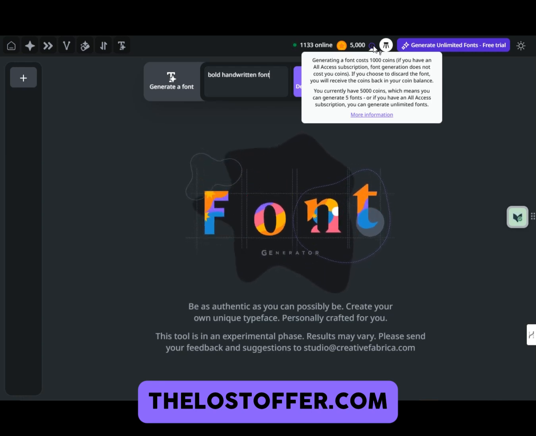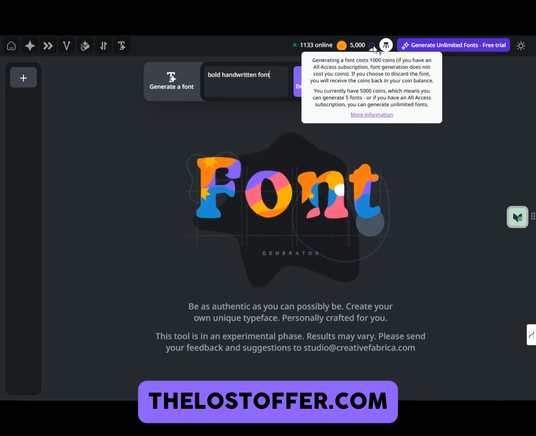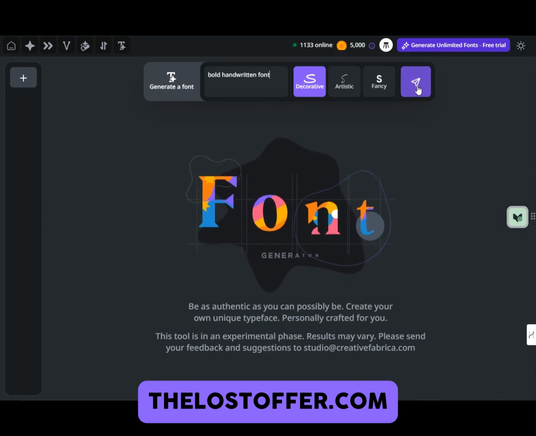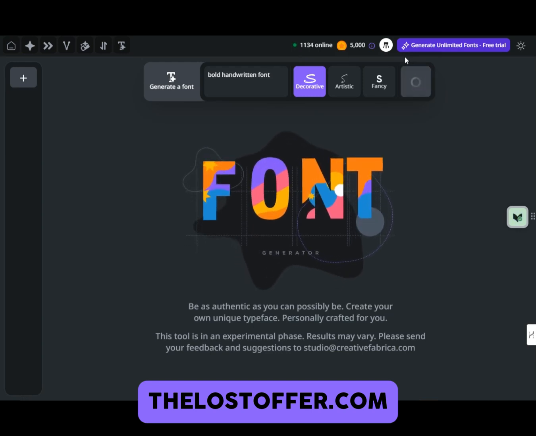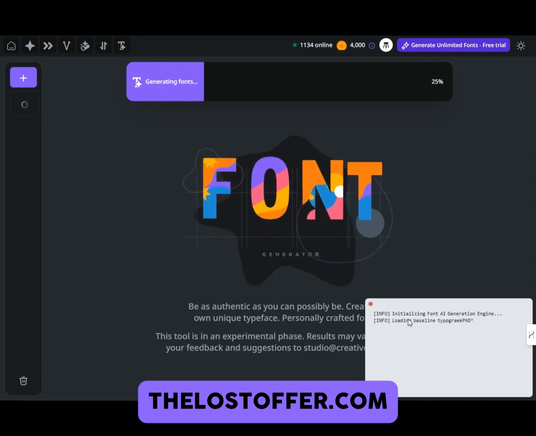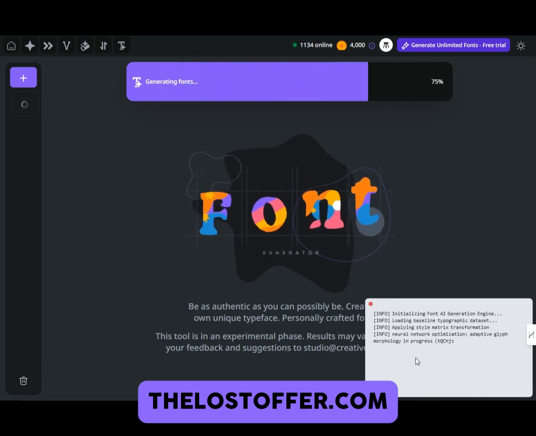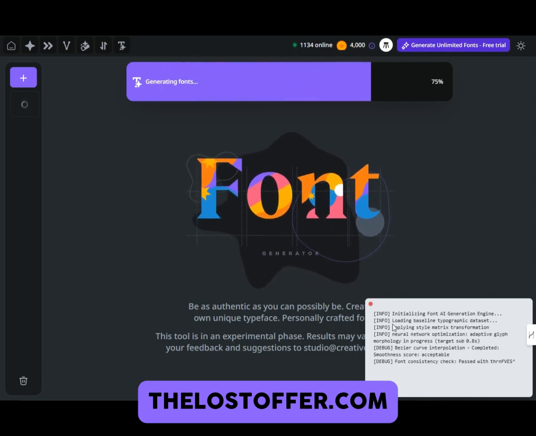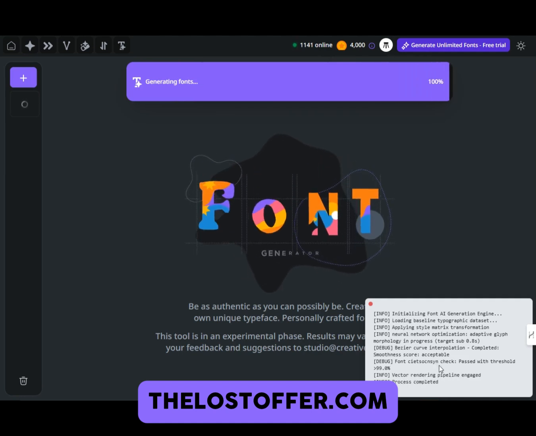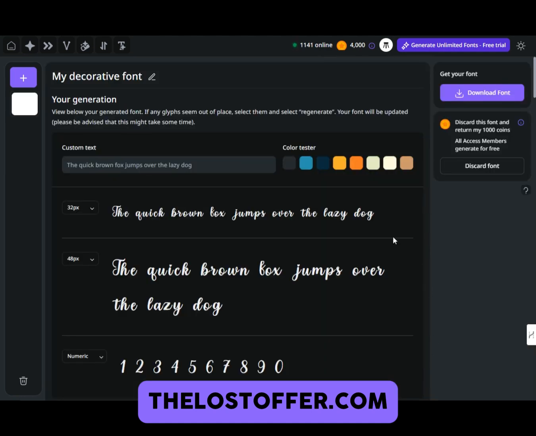Next, select a style from the available options. These could include decorative, elegant, modern, or even experimental styles. Once you've chosen, hit the Generate button. Give the AI a moment to work its magic. In no time, your custom font will be ready for review.